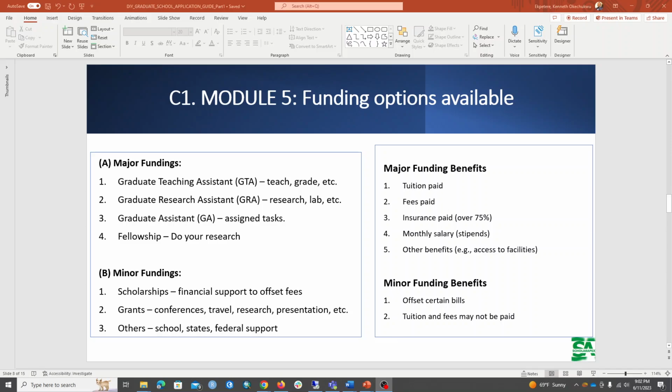We have other benefits, right? Being a GA or GTA or any of these major assistantships, you can have benefits like access to libraries, copying machines, some facilities in the university. You're going to have access, like maybe the gym or the rec centers, wherever it is, you have access.